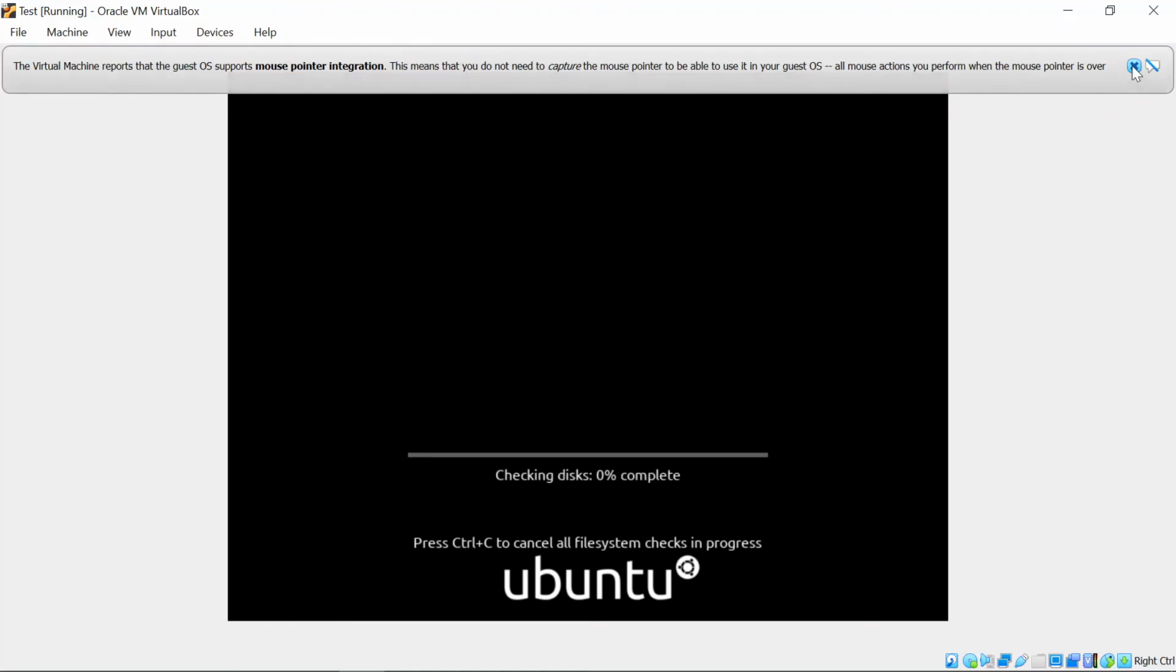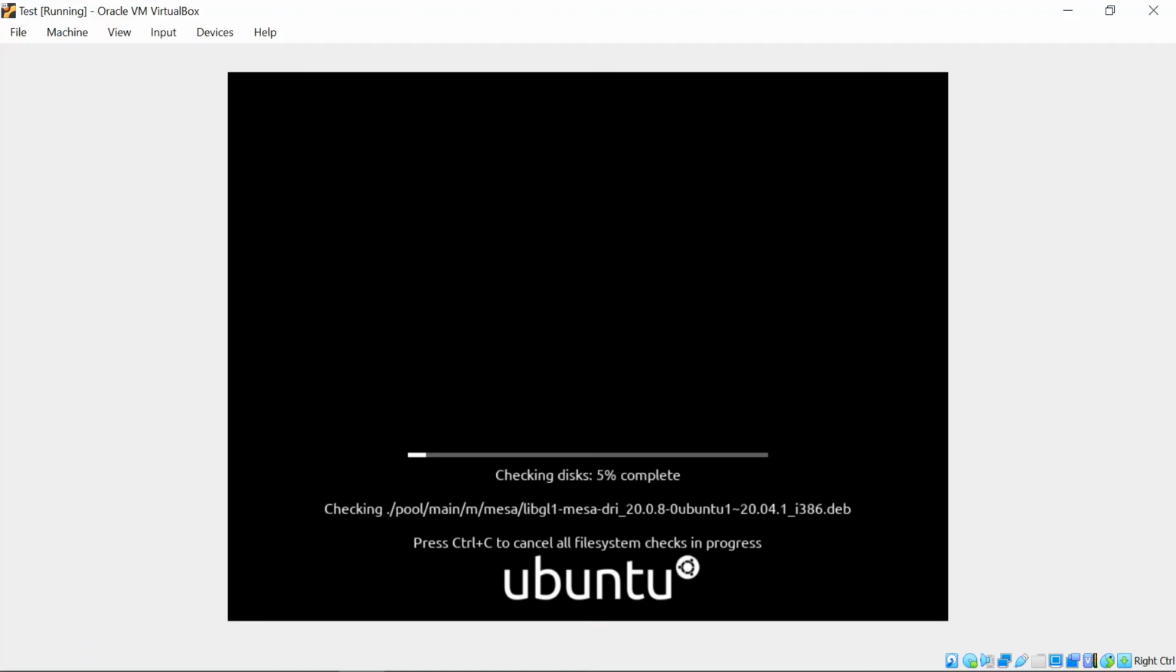Right, there we go. So now you can see that the Ubuntu setup is starting up. It's just doing a quick check before it will present me with the installation options. And there you have it. That is how you create a virtual machine. As you can see, it's very, very simple.